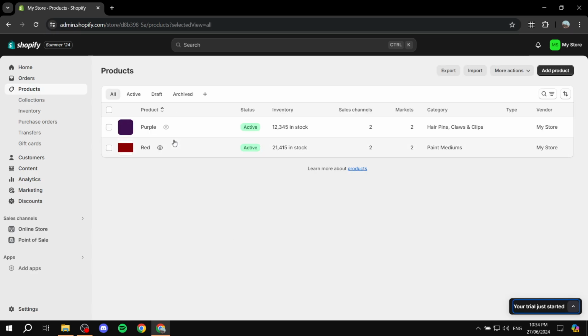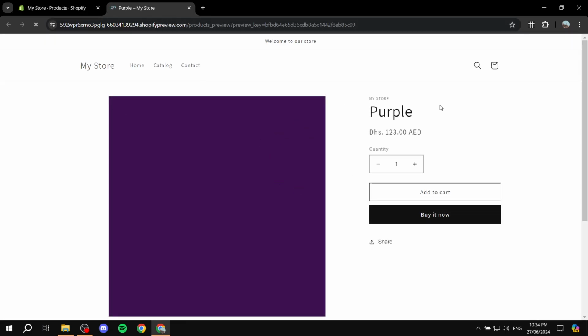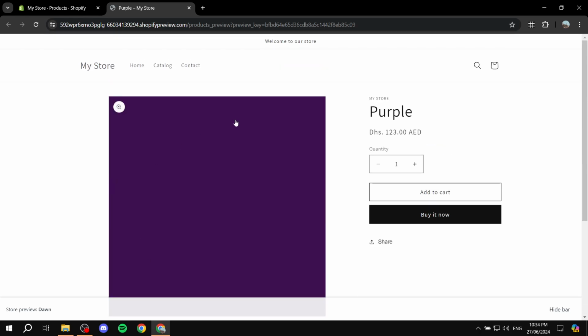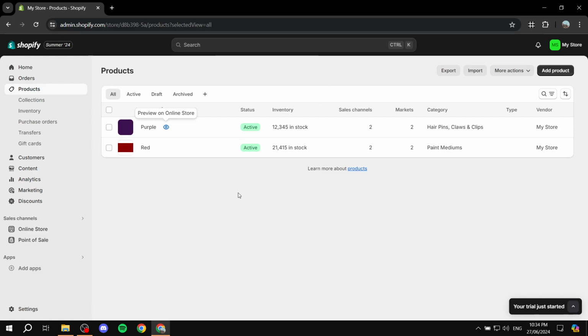Okay, so I have just added some products here. Well, not really, just some colors, but let's say they are products. And currently, they're just going to look like this. No reviews, nothing. It's just going to be empty, and the price, add to cart, buy it now, and this is pretty much it. We want to add reviews, so let me just show you how to do so.